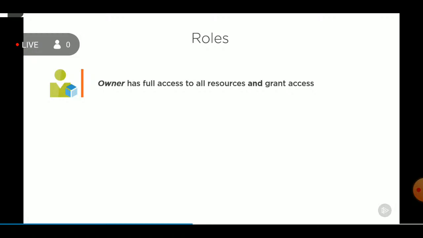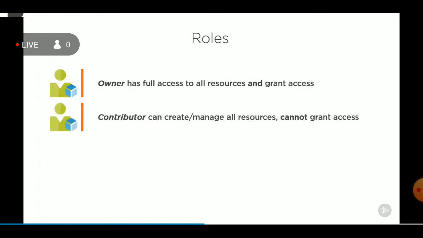Now, if we drill down a little bit more, there's a built-in role called network owner. Now, the network owner can grant network contributor to another user or group. The contributor can create and manage all types of Azure resources, but can't grant access to others.